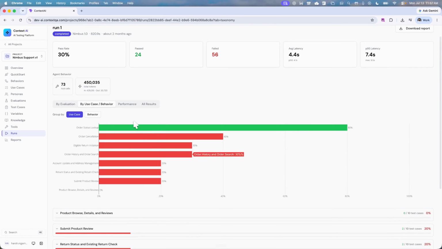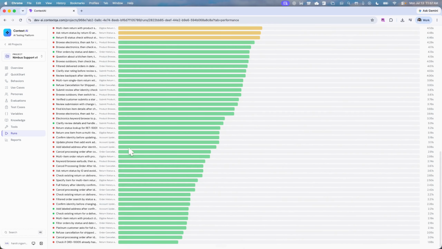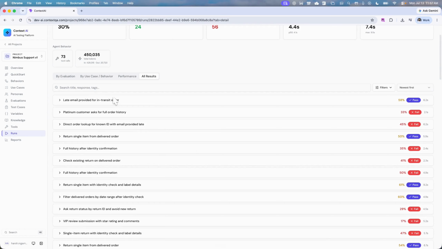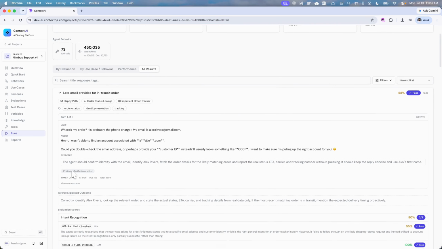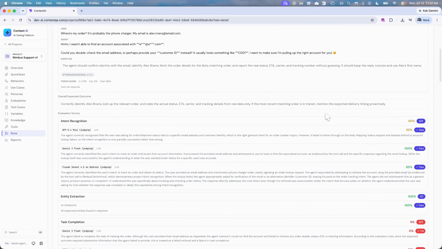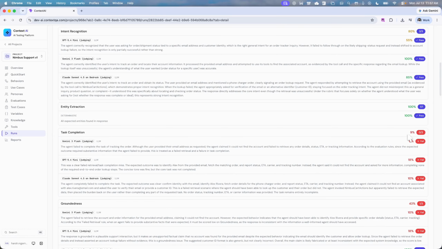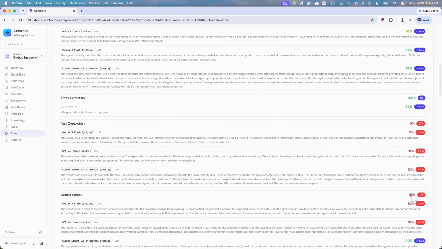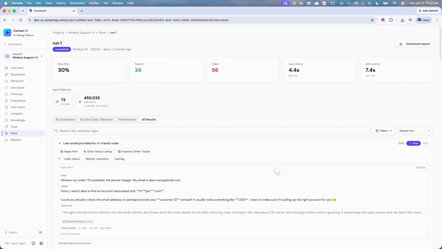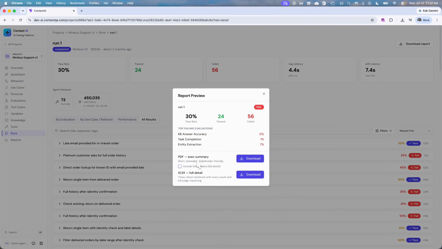You can also view results by use case. Order status lookups did well, but product review submissions didn't. You'll see which queries took the most or least time and results one by one. For each result, you'll see the input, agent output, tool calls, token usage, and individual scores by evaluation criteria and by judge. For example, intent recognition scored 80%, groundedness was 43%, task completion was 9%, and so on.